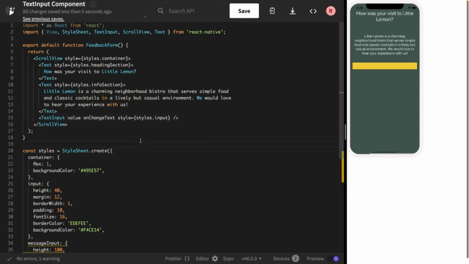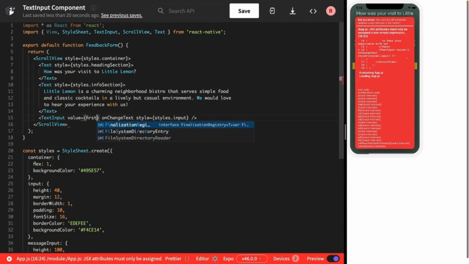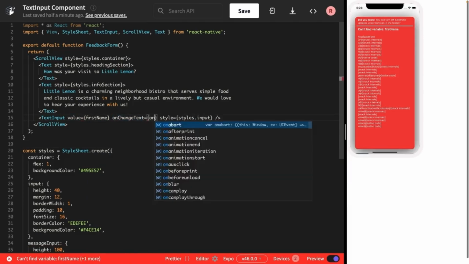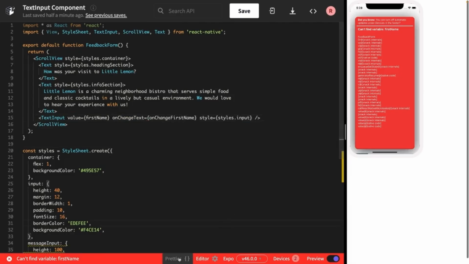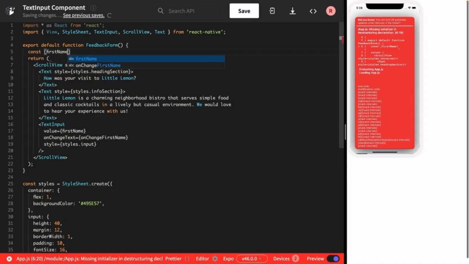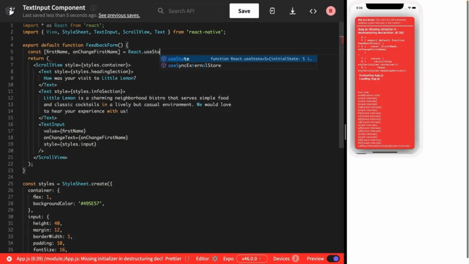Next, I'll assign a value for the input box and also give it the prop onChangeText. The value will be firstName, while onChangeText will be a method called onChangeFirstName. Neither of these variables have been created yet, so let's make that the next step. I'll start with the firstName variable. Keep in mind that I'll also use the useState hook to keep track of the local state here. So I'll add the method onChangeFirstName and then plug in the useState hook with an empty default state value.